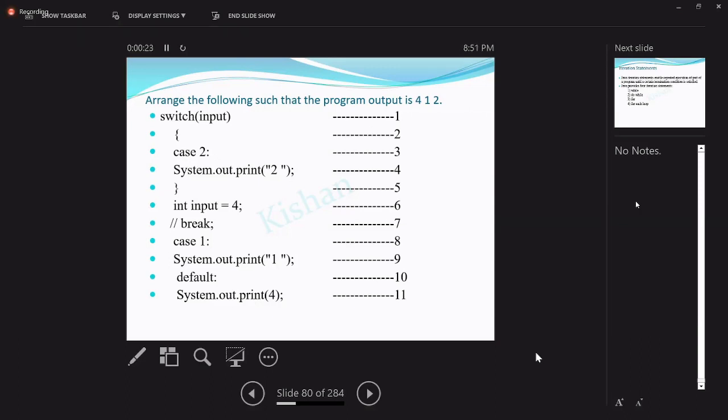Means all these are scrambled. So which statement you will write first? For example, I will write 6 statement as first statement. Like that, arrange them in an order such that my output should be 412. Carry on.